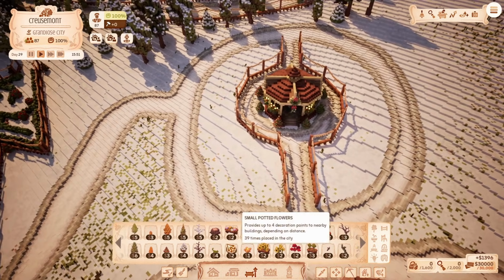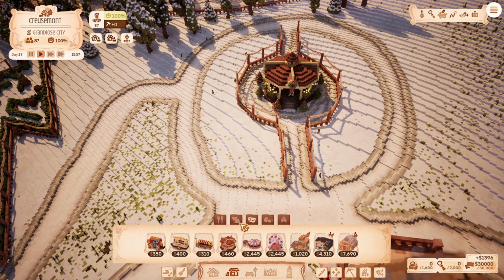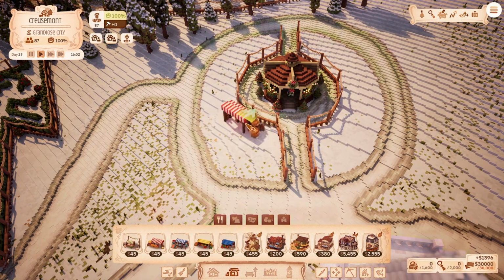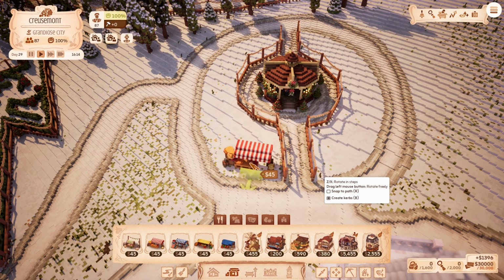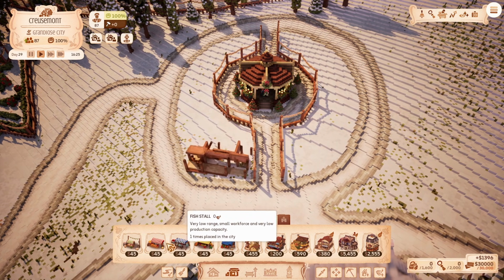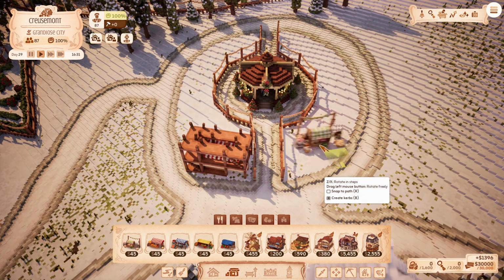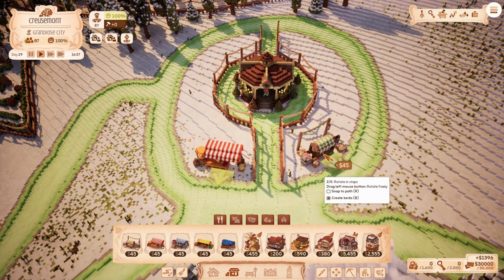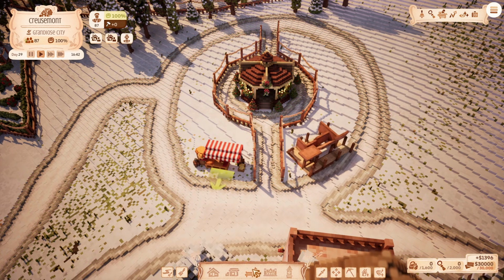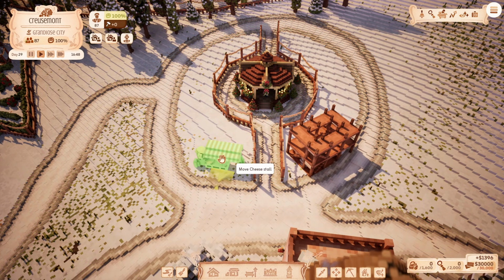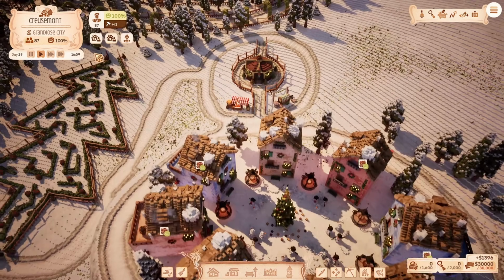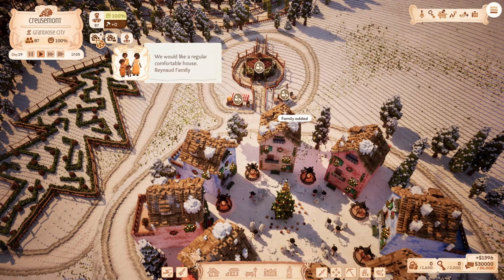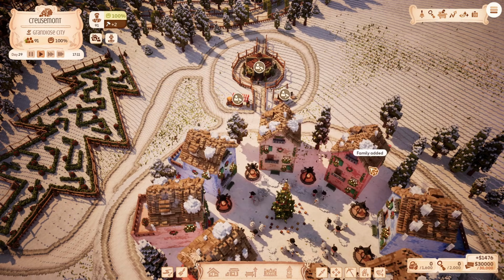And then I guess we should probably put in maybe just some food stalls around here. Yeah, we'll just do two for now. So I can move this a little bit closer. There we go. All right, let's move in some more families so we can get some workers in here.